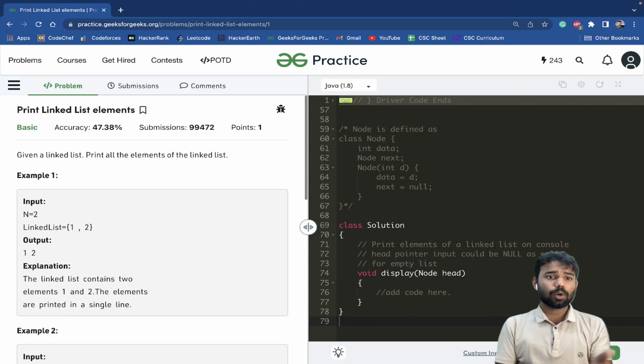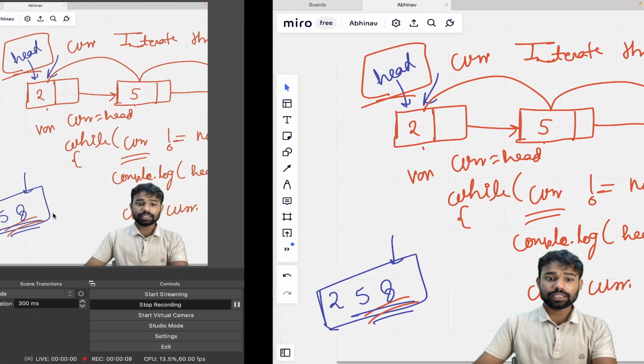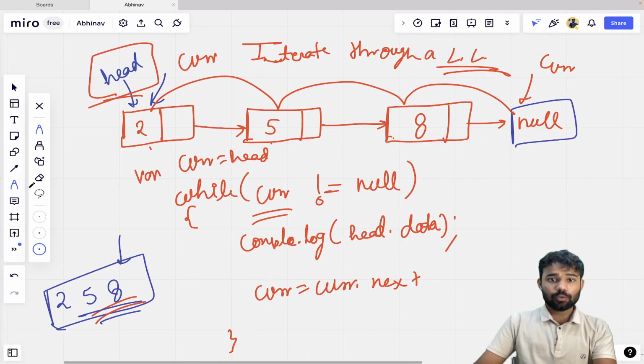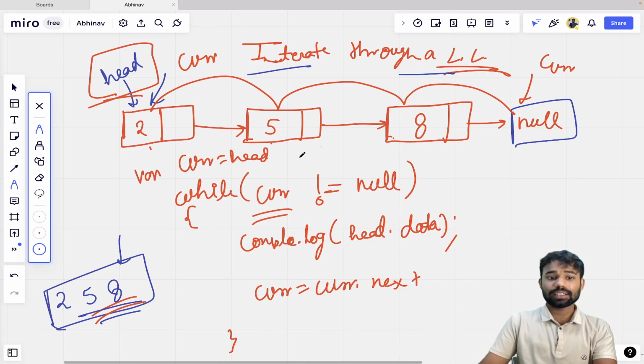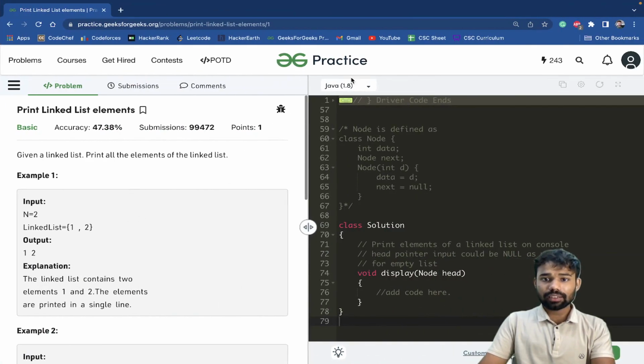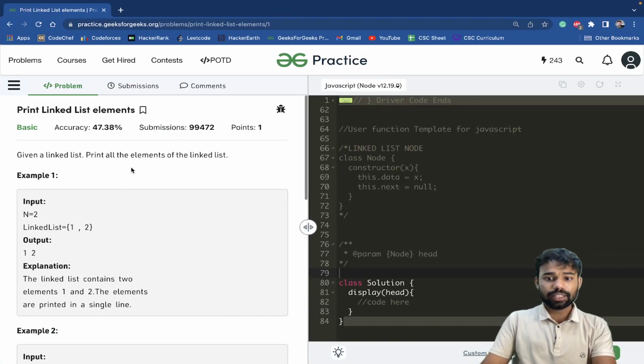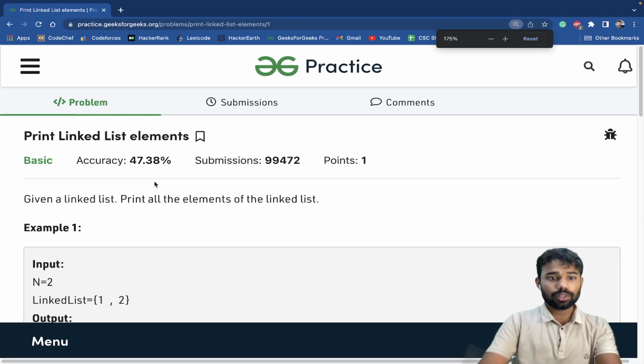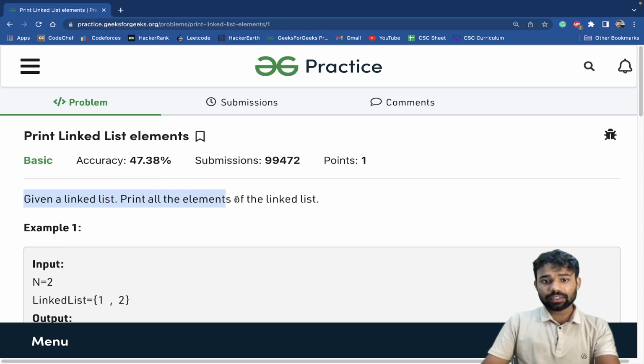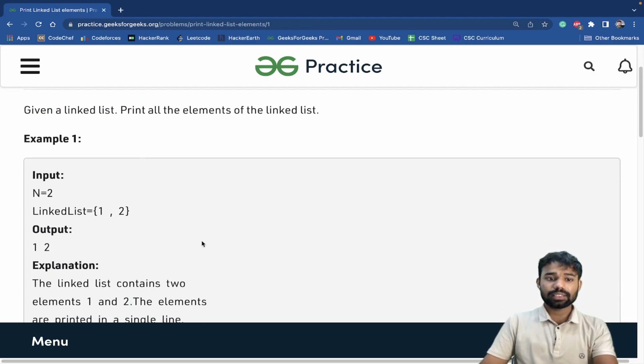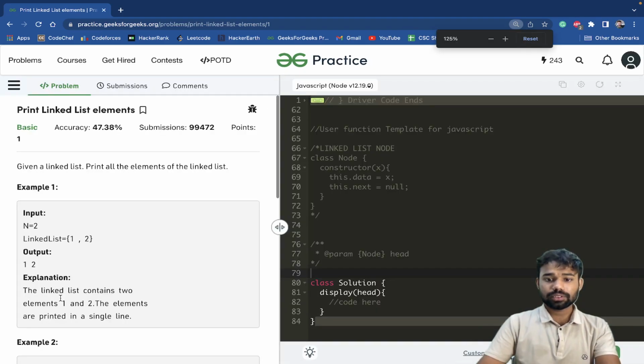Now let's solve this problem, which is just based on the concept that we have learned, which is this: how we can iterate through a linked list, or basically how we can print the values of a linked list. You can see here that this linked list is given to you. You are given the linked list and you have to print all the elements of that linked list. Let's say this is a linked list which contains node 1 and node 2. You have to print its elements. How can you do this?